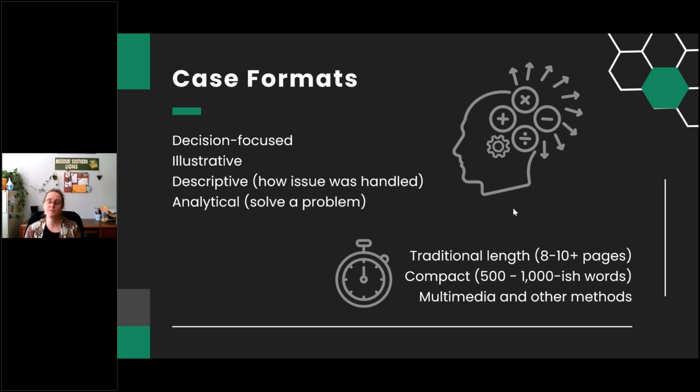So I don't ever have to worry, has half of the class maybe not read the case, which sometimes happens. So compact cases are a great way to make sure that students have a chance to read the case material without any pre-work. And then we are starting to see more multimedia and other methods of cases.